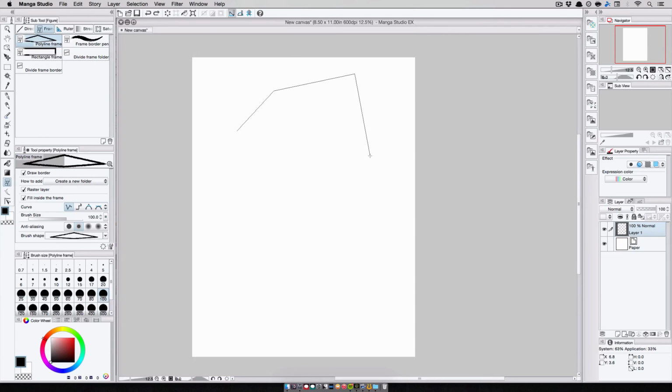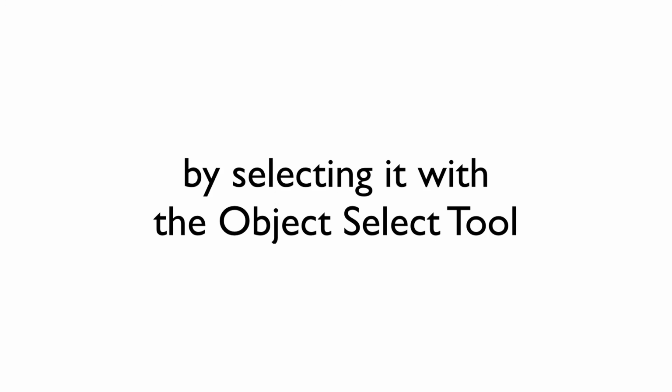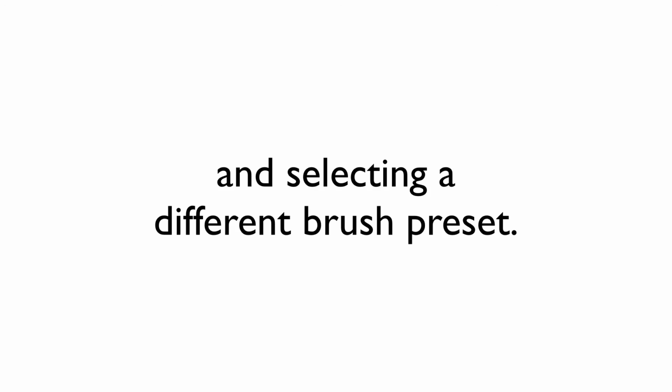Now when I draw in the frame, using any of the frame tools, I select the new preset from the list, and once it's plotted out, there we go. One irregularly shaped frame with a gritty blood-stained border. And you can change any existing border by selecting over the Object Select tool and then selecting your new preset from the brush shape list on the Tool Properties palette.